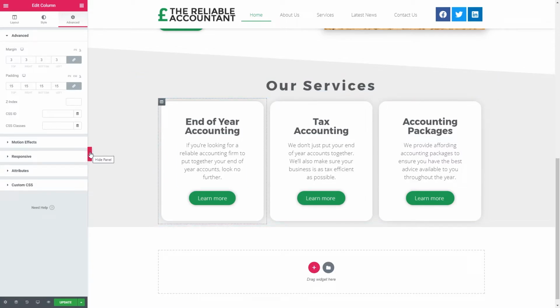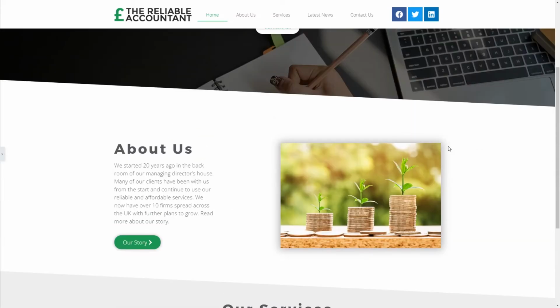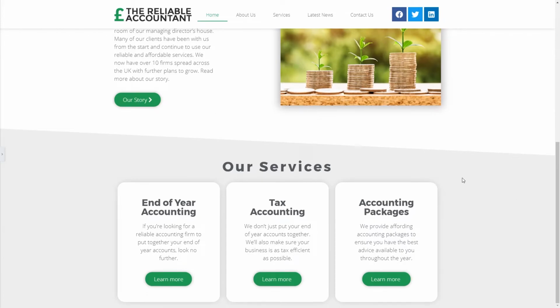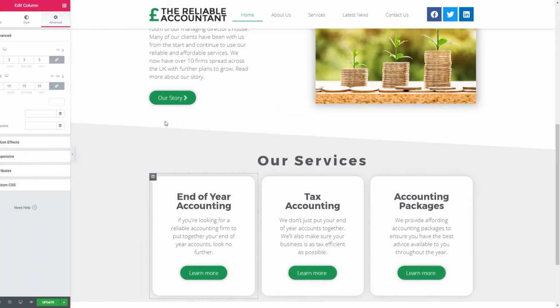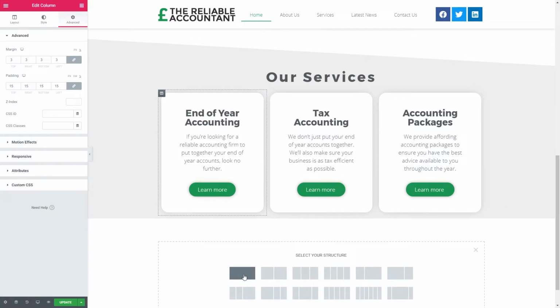If I hide the side panel, we can now see that we've really got a website coming along here. We've got our hero image, we've got an about, and now we've got 3 of our services. So the next thing I want to do is add a call to action. Let's open our side panel. We're going to add a new section. This one's going to be 1 column.